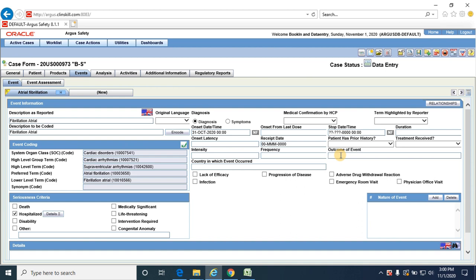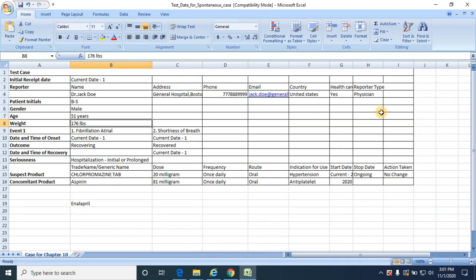When we double click in this field, we'll get to see the various values available for this particular outcome of event. So I'll say it as lasting damage. The outcome as lasting damage.